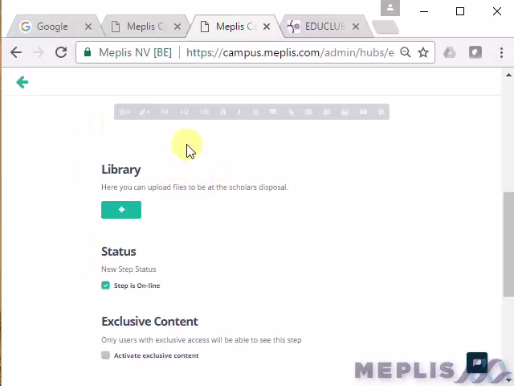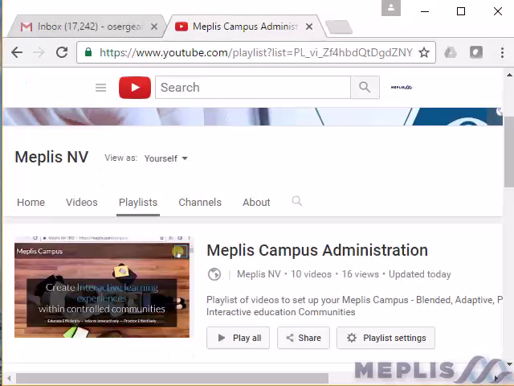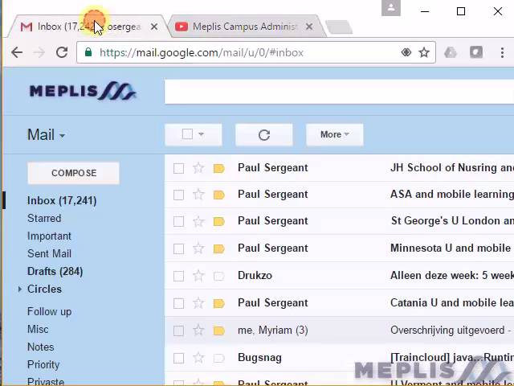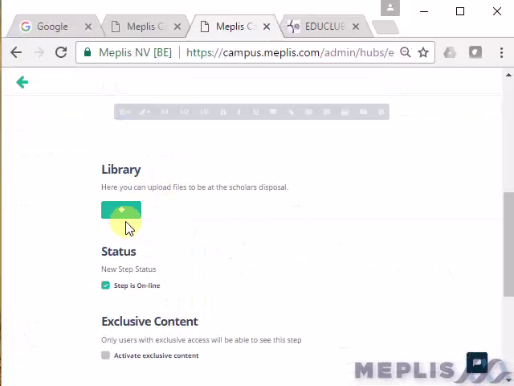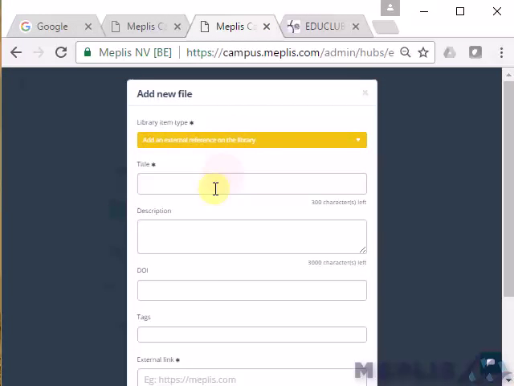Since this is a first topic in my blog, which is the introduction, you can add library files that are immediately allocated to this step right here. So for instance, I could place a link here to our Meplis Campus YouTube channel and add this as an external reference to our hub. I can just go in the library and say add an external reference, copy my link right here, and say, for instance, okay, this is a Meplis YouTube channel.